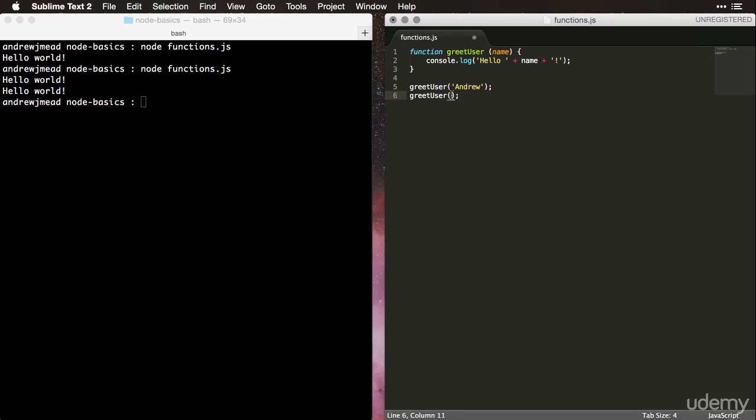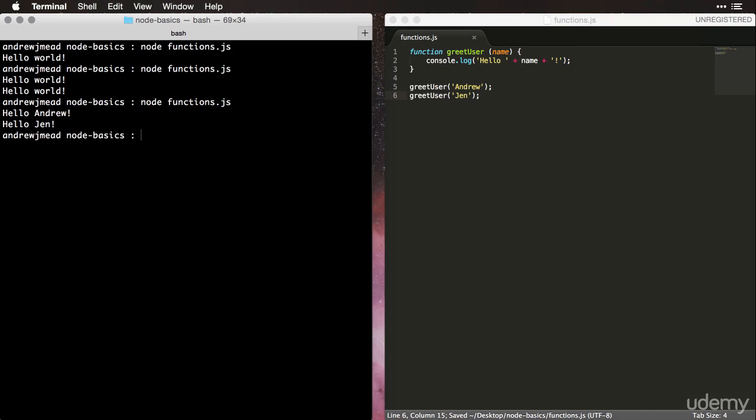Now in the second call to greet user, I'm going to pass in a string as Jen. Now I can run the file from the terminal, and you can see hello Andrew and hello Jen print to the screen. Perfect. All right, let's keep things moving.